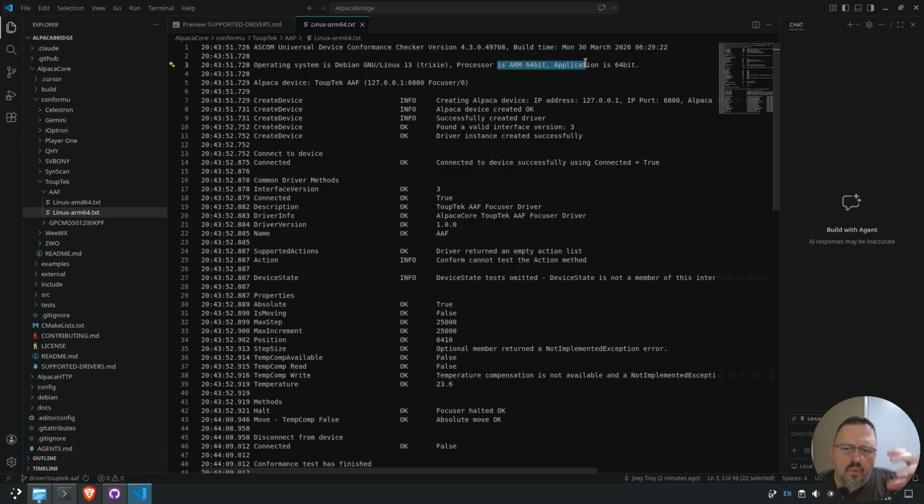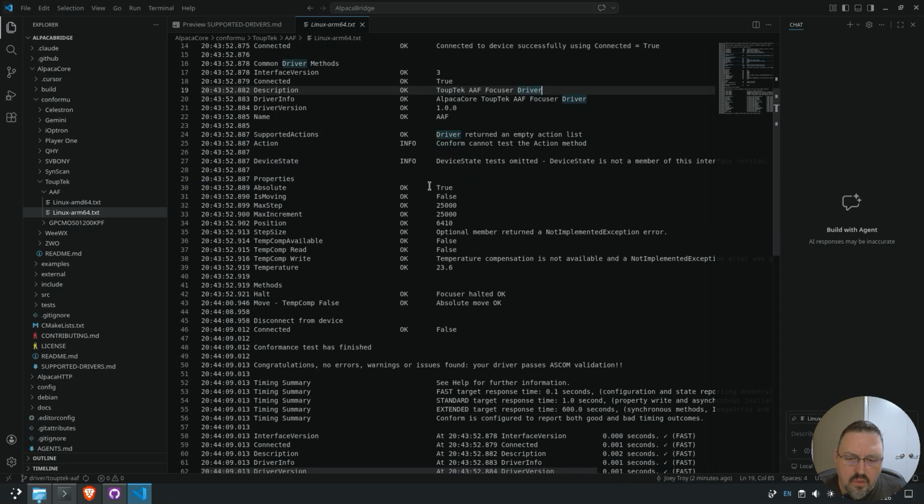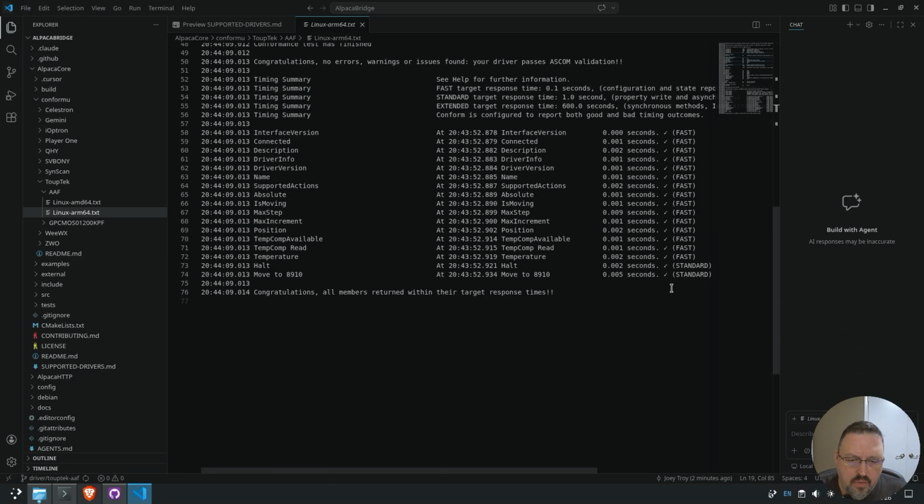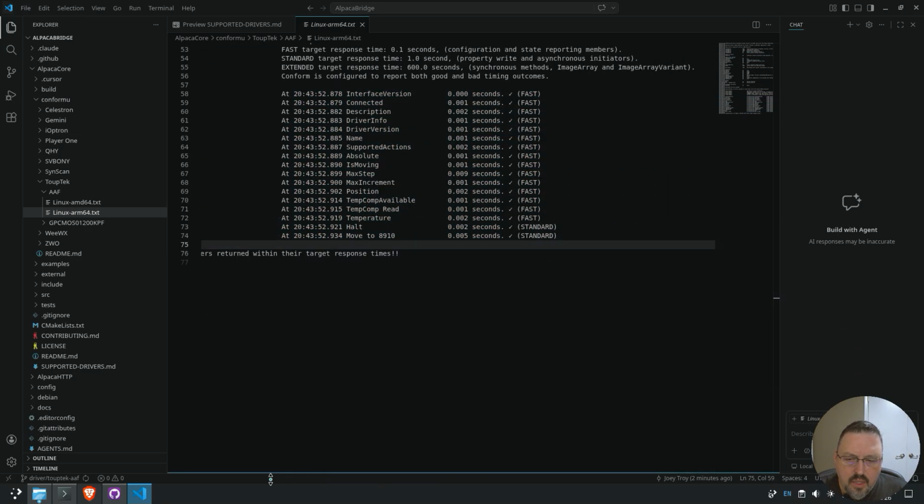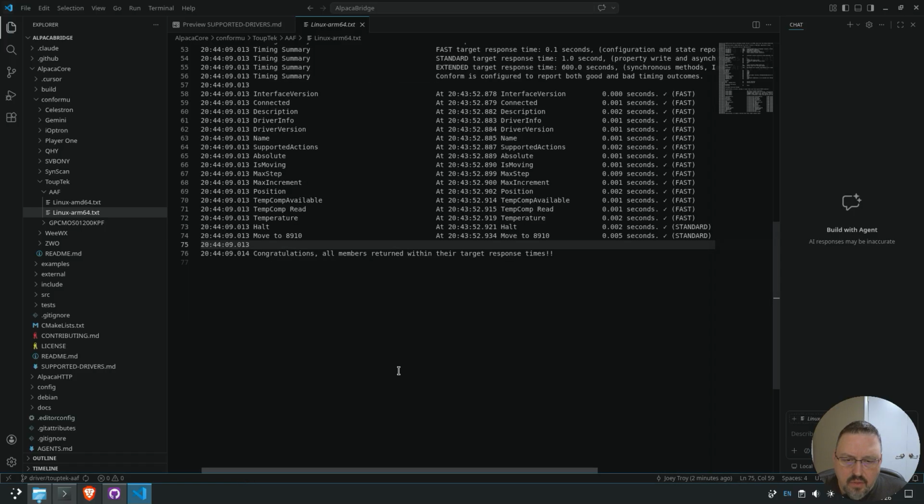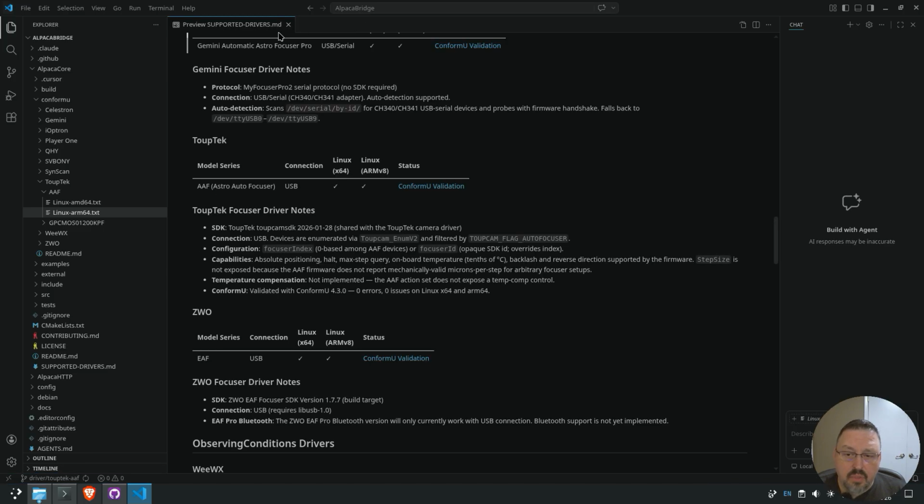So again, when it runs these tests, it runs based on the architecture that it's on, and then it connects to the device, and it lists the device that it's connecting to, the TubeTech AAF, and then essentially it went through and ran all the tests on it and verified everything was good, and it met all the ASCOM requirements, basically all the response times. So everything was good. So at this point, we basically have the driver completed.